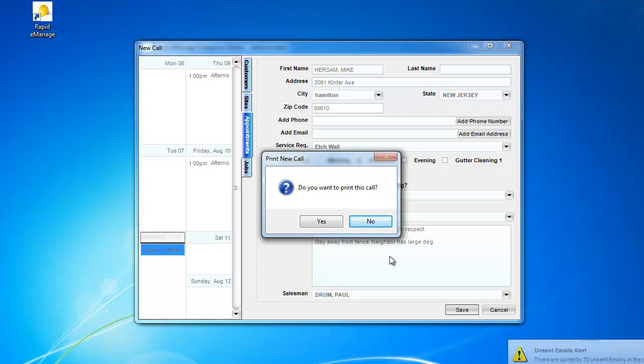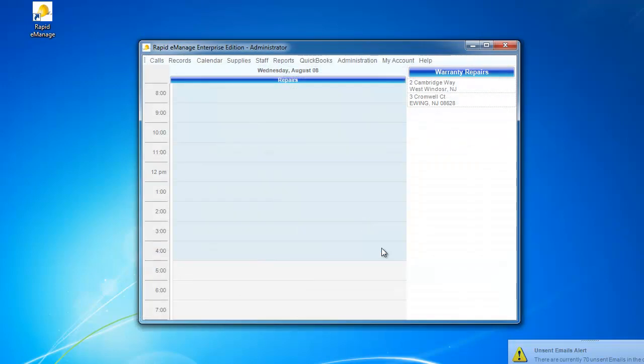You then will have the option to print out a paper copy. In this case, I do not want to print out a paper copy. The sales call will be visible on the main calendar page.